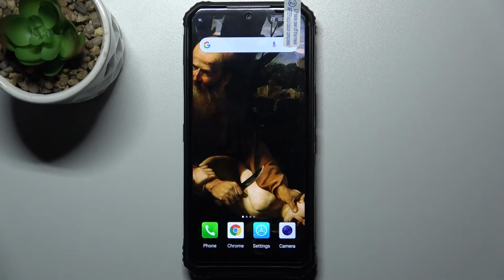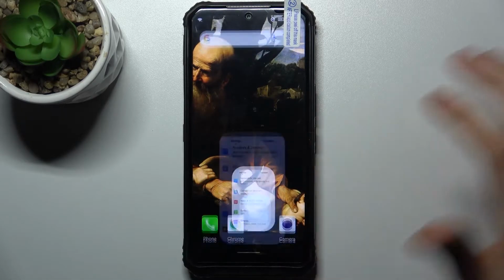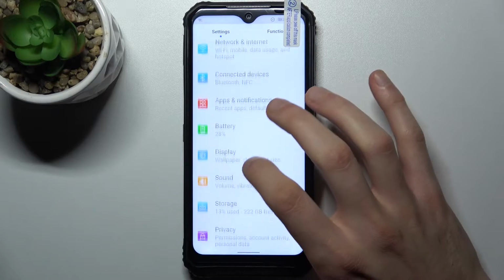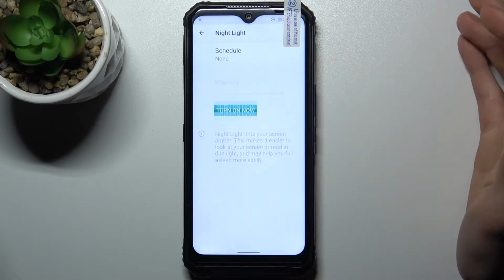Here I have DOOGEE S95 Pro, and today I'm going to show you how to enable night mode on this device. So to do this, firstly you have to open settings, then go to the display section, and here you can find night light feature.